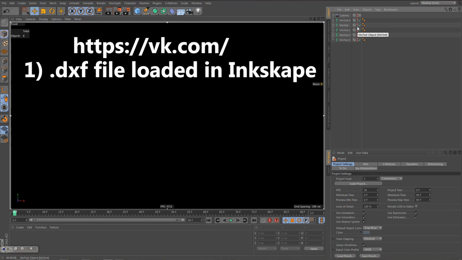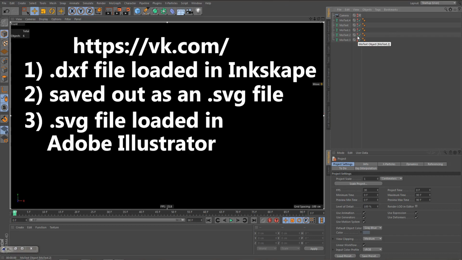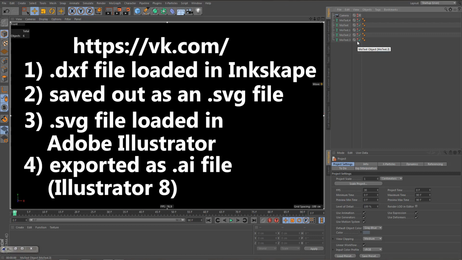So what I did was I loaded the DXF file in a free 2D application called Inkscape. And I could save this DXF file out from Inkscape as an SVG file. And then I could load that SVG file in Adobe Illustrator, and that enabled me to save it out as an Adobe Illustrator file, and I used the Adobe Illustrator 8 format because you can open it in Cinema 4D. And this is the file that we're going to start with.